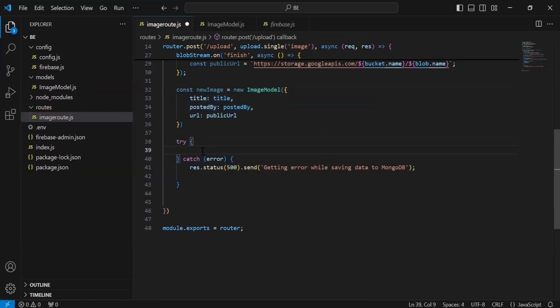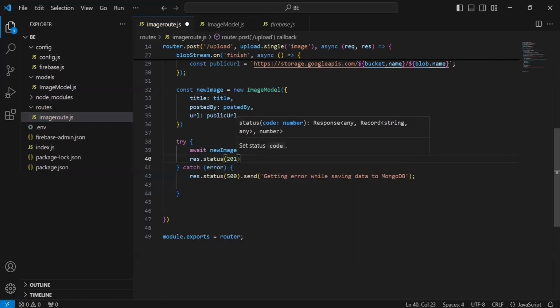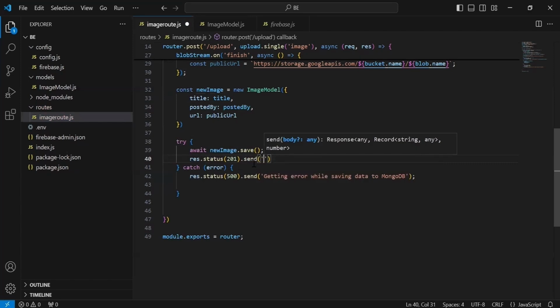Now inside the try block, let me call the object name newImage and the query that we have, save, to create the new document in MongoDB. So it will be an await. Now after that, I'm going to send the response. So it will be res.status. Let me pass the status code 201 created and the message, image uploaded and data saved successfully.